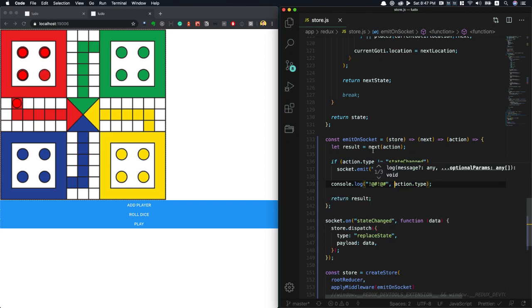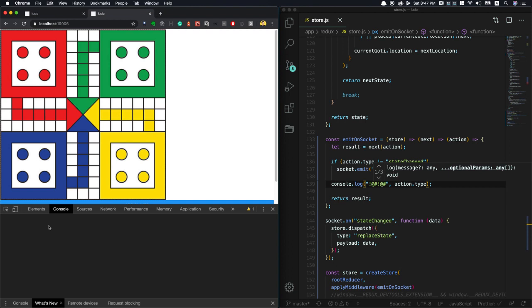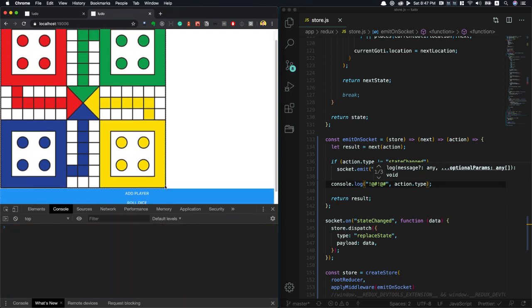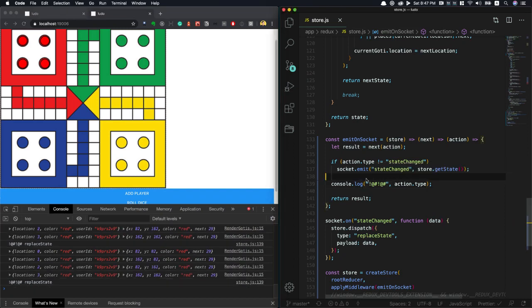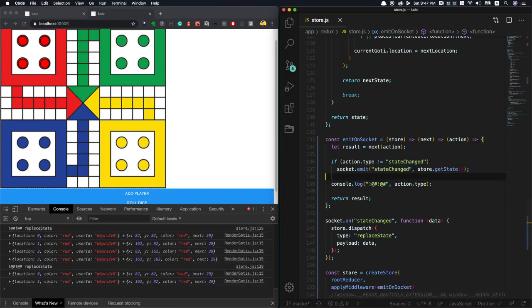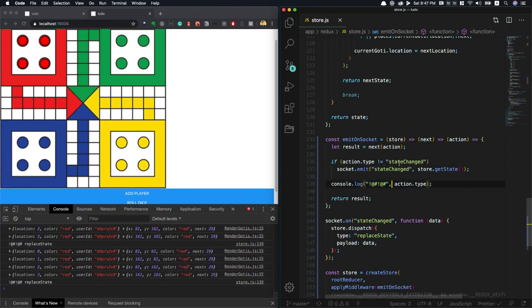And I'm just gonna add something. See the log and clear it up, and then add player. So replace state is being called over and over again. So this is going into a loop. Okay, so let's try to trace it out.